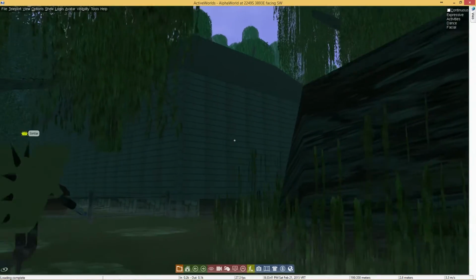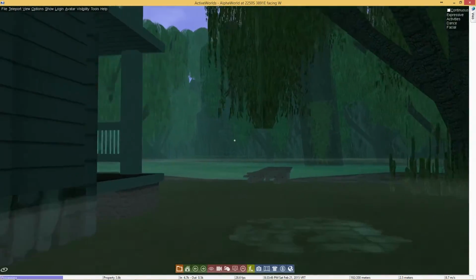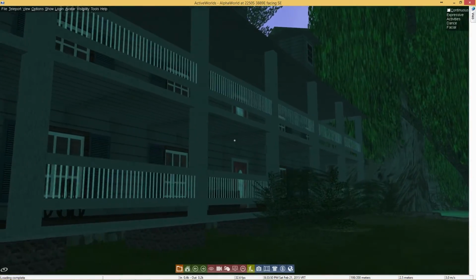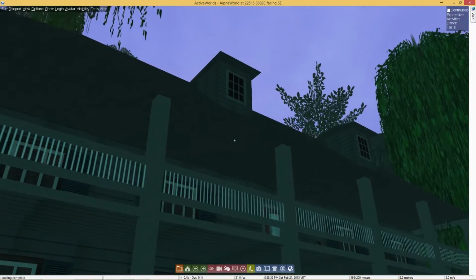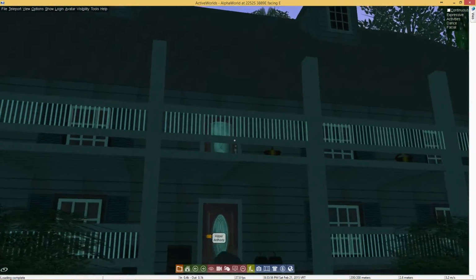Hey, your deliverance house is right over here. Yeah. I never got to put anything inside it. But it did look friggin' cool, though. I think it worked out amazing. Yeah.